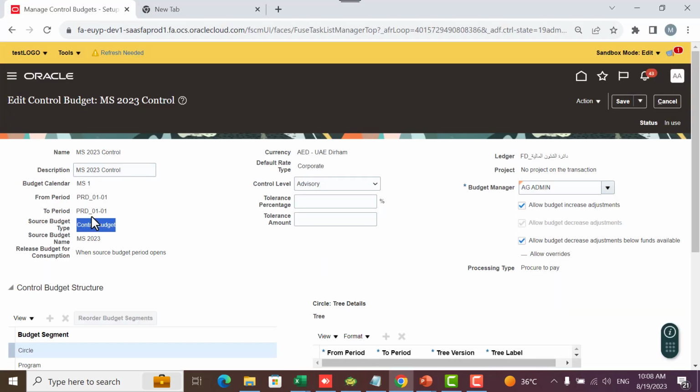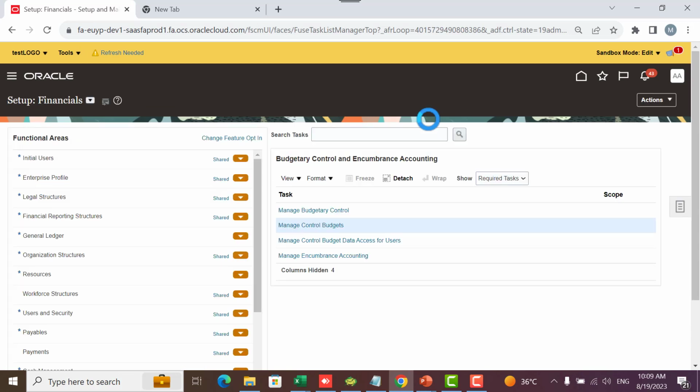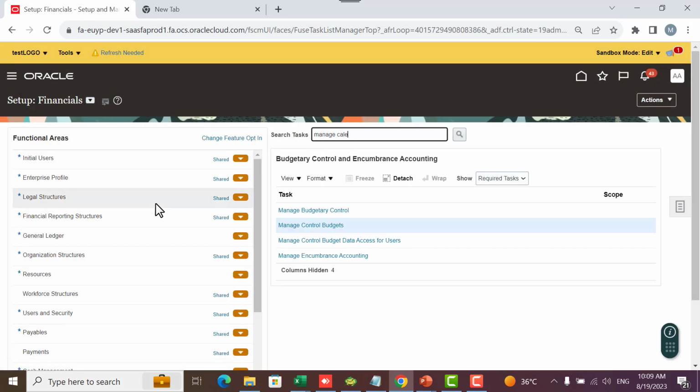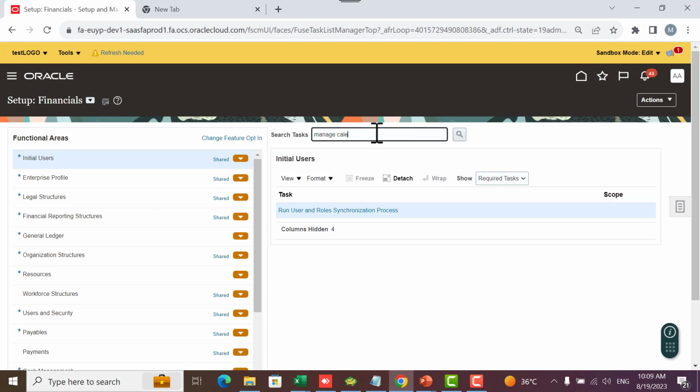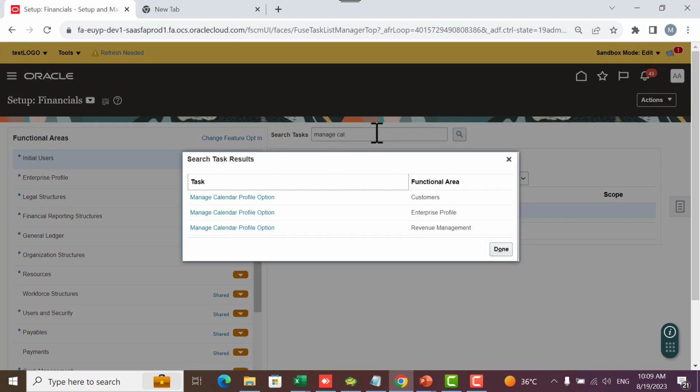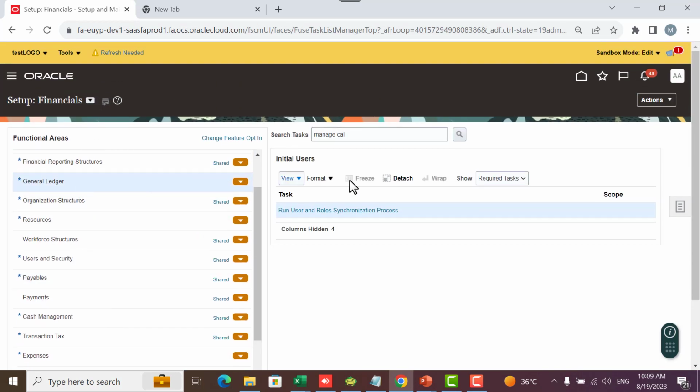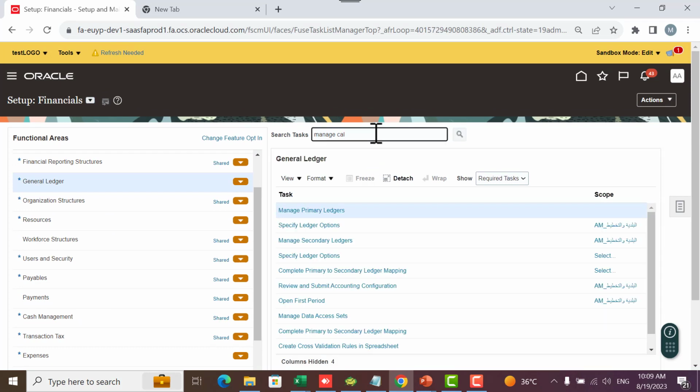So let me come here and go cancel to show you how to define the budget calendar for control budget as a yearly. As you see here, from period to period, the same period. Cancel. Done. You can manage calendar. It's not here. Go to financials, go to general ledger, manage calendar.